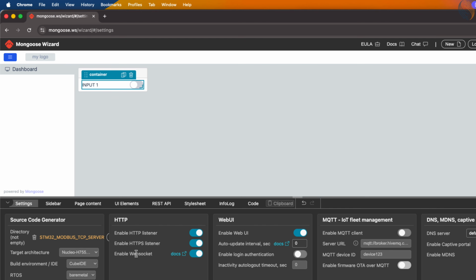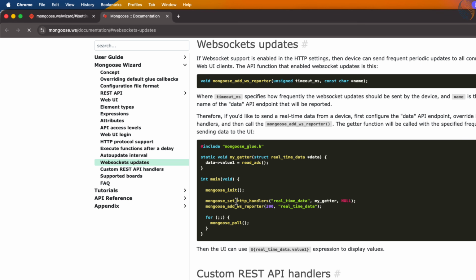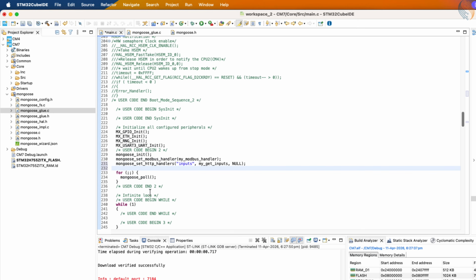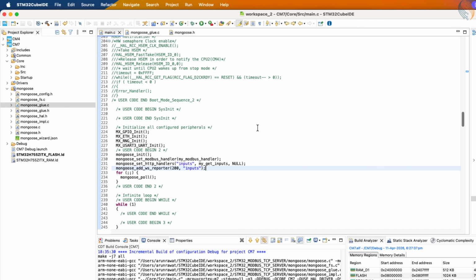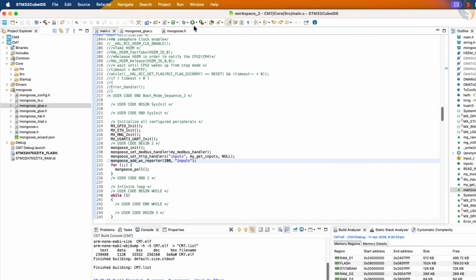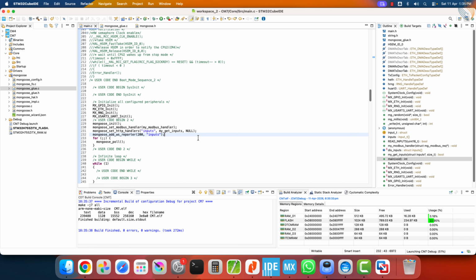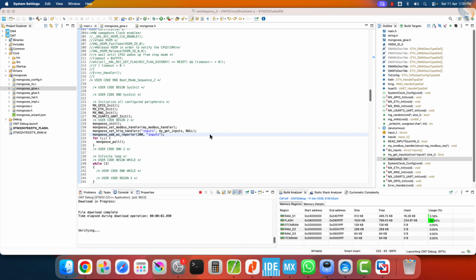The last step is to set up the WebSocket reporter, so that the web UI receives regular updates. Mongoose has a dedicated function for this called Mongoose add WS reporter. The first parameter is the update interval in milliseconds, the default is 200 milliseconds, which is fine for our use case, so we will leave it as is. The second parameter is the API variable we want to update, which in our case is inputs. That is all the changes we need to make. Let's build and flash the project to the board.